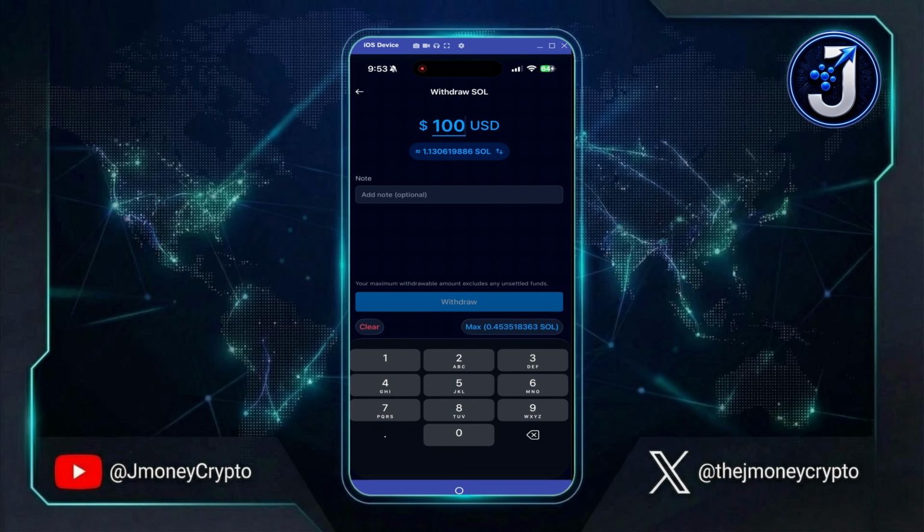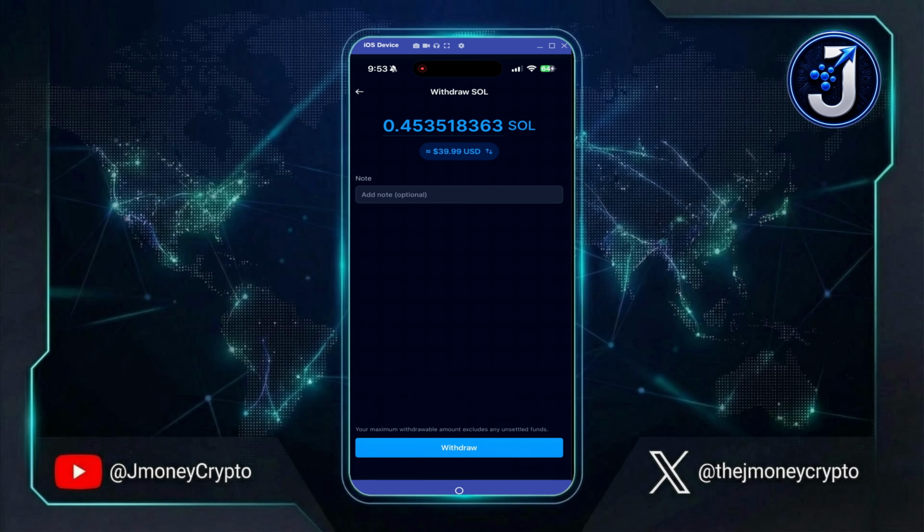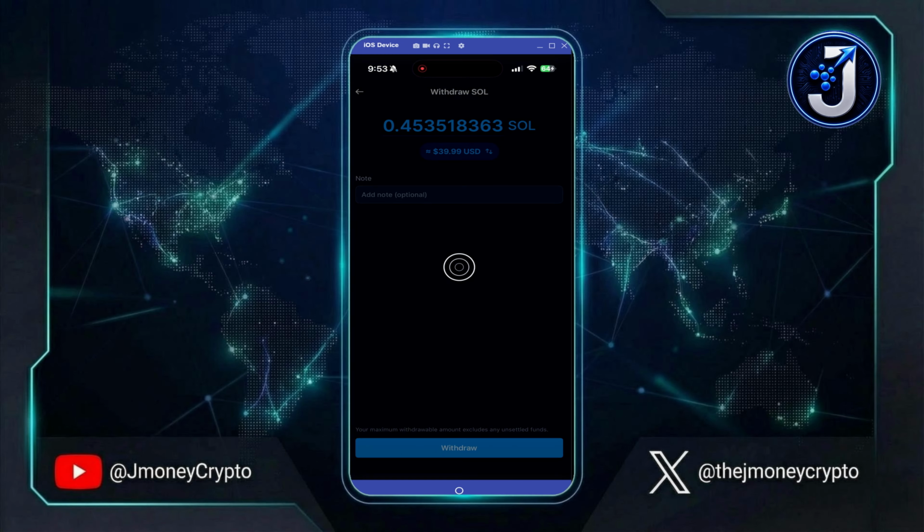Once I do that, it's going to ask how much do I want to send. I am going to hit max, which equates to $39.99 of Solana. I'm going to tap withdraw.